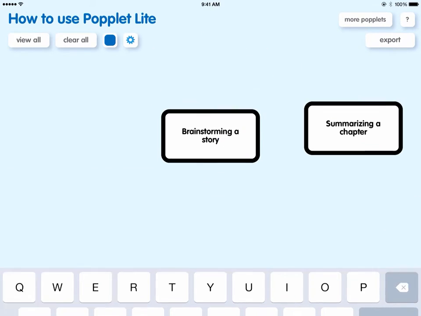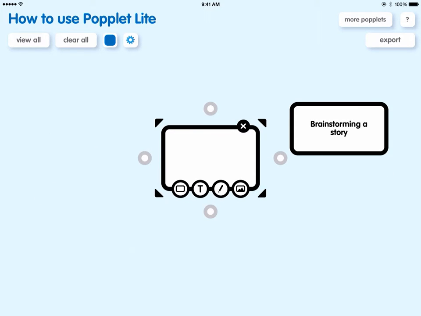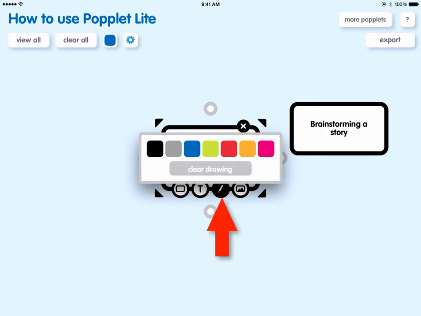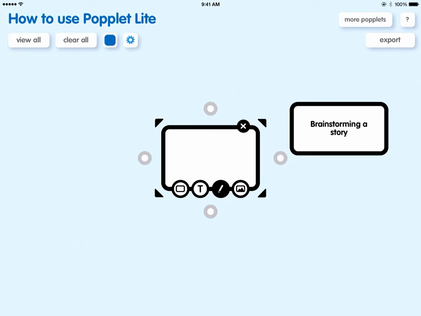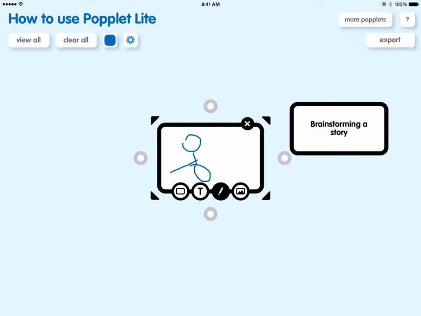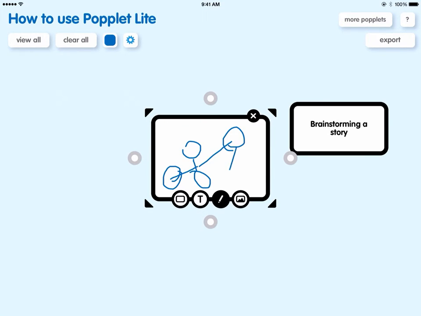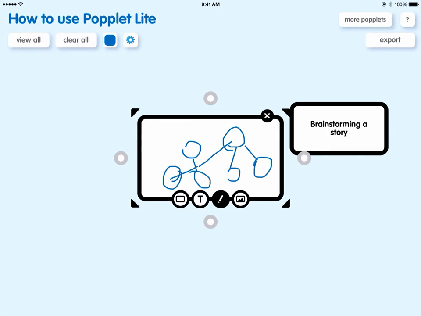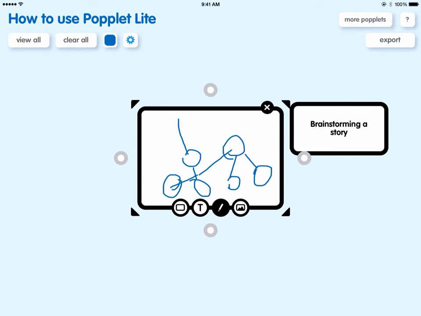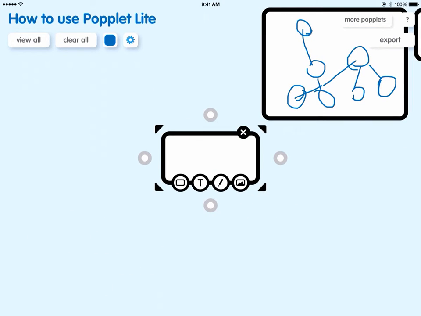Alright, and again I'll tap on my background and then double tap again. And as I tap on this and then tap on that third icon with the pencil, I can sketch in this Popple. So maybe I want blue ink, and maybe I'll just draw kind of the typical mind map, the web kind of picture that we probably think of when we think of mind maps, right? So there we go. And you'll notice every time that I get close to the border of the Popple, it expands to give me more room to draw in there.